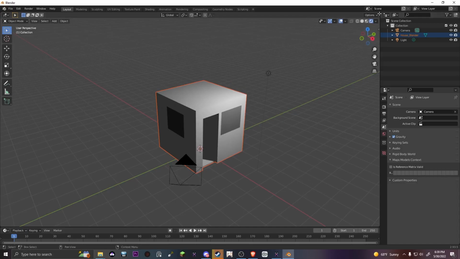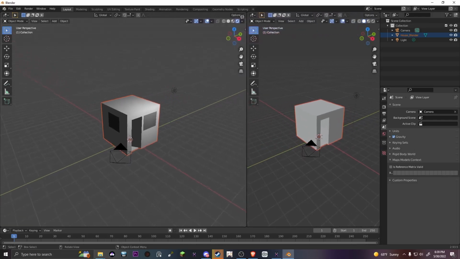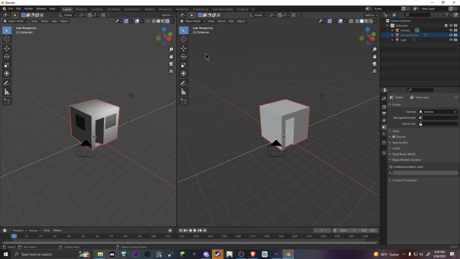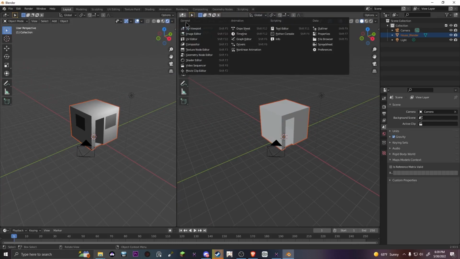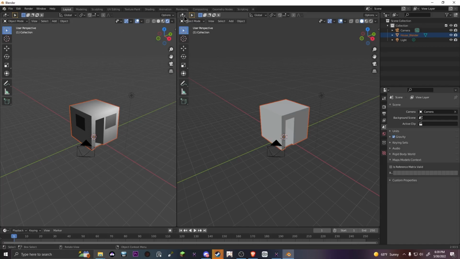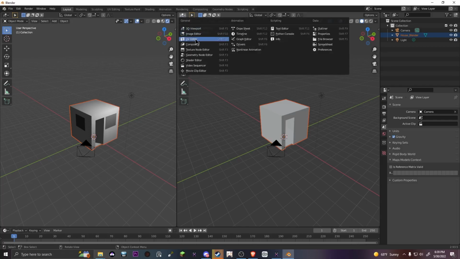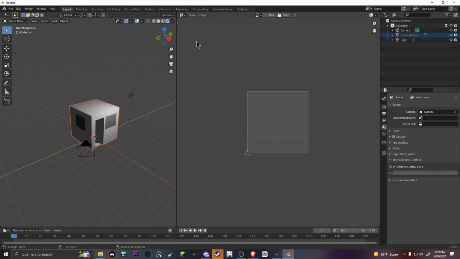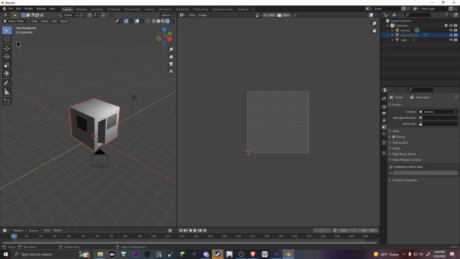So you want to go up to the top right here where it shows like a little crosshair symbol, and just left click and drag it left. So you have two windows. In the second window, we're going to go ahead and click on this little icon. There's a drop down. Go to UV editor. And we are now going to go ahead and go to the left side on this window. Hit edit mode.